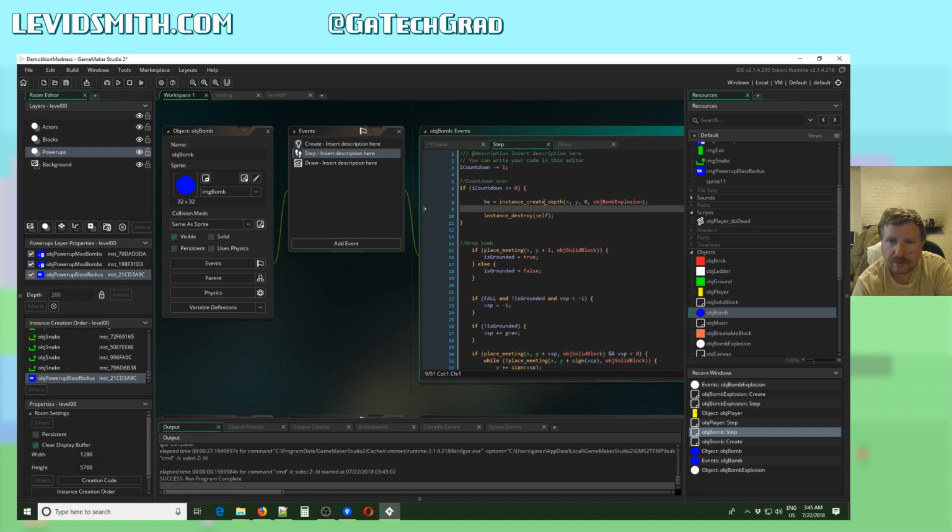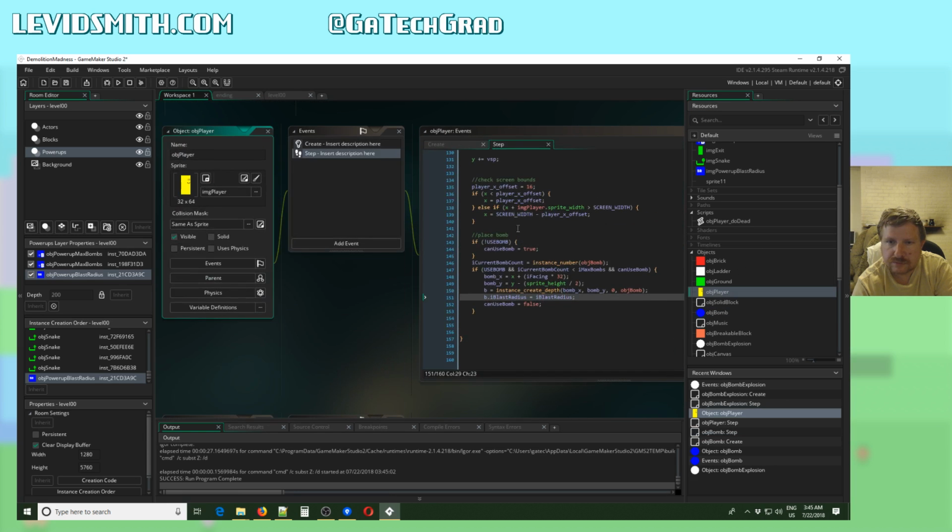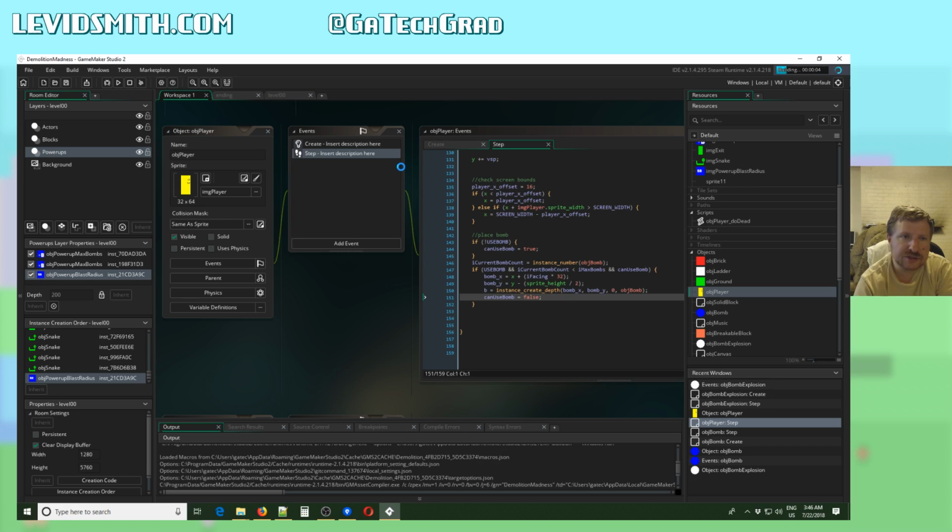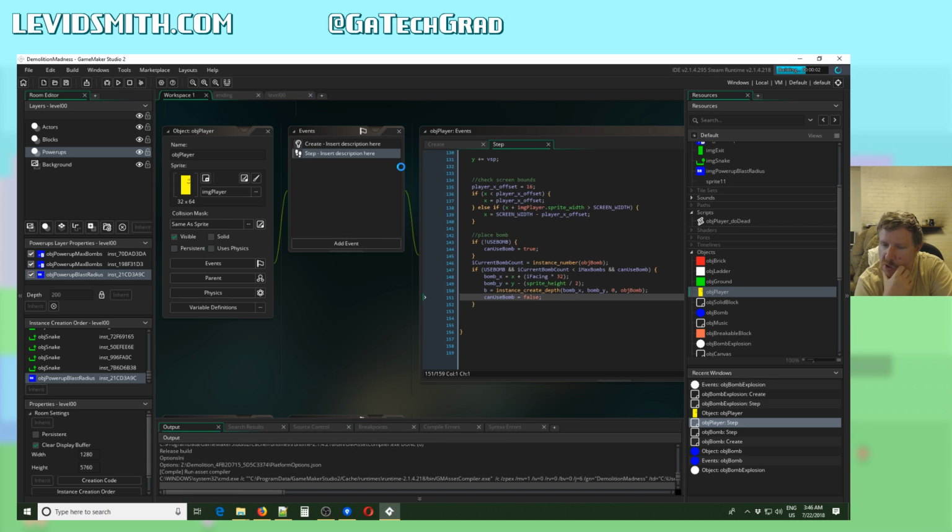Then on bomb, I don't need to set blast radius here. So this should make it a lot simpler.